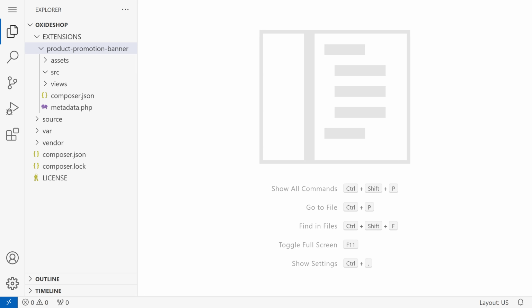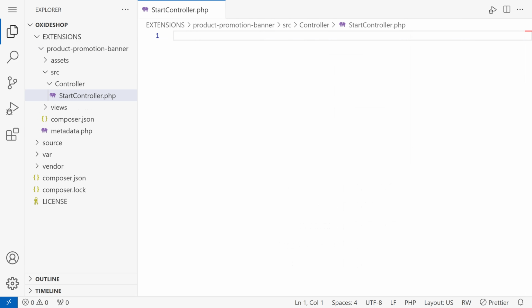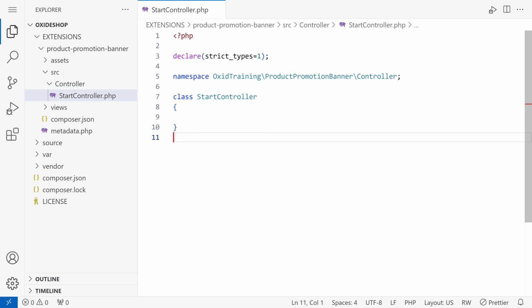To start, we create our own controller file. Since this is source code, we place the file inside the src directory of our module. Within the src directory, you can decide about your structure, but we highly recommend to stick with the shop structure and add a controller directory. Same goes with the file name and corresponding class name. This means we create the file src/controller/startcontroller.php. After adding namespace and general class signature, we must add the extends keyword.